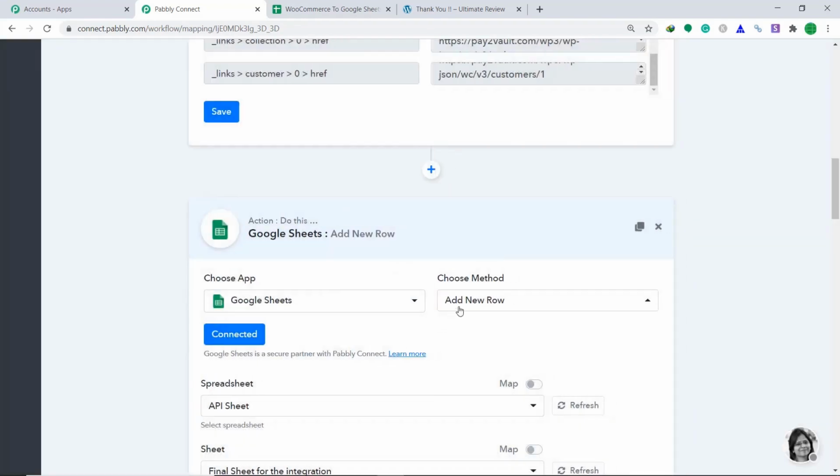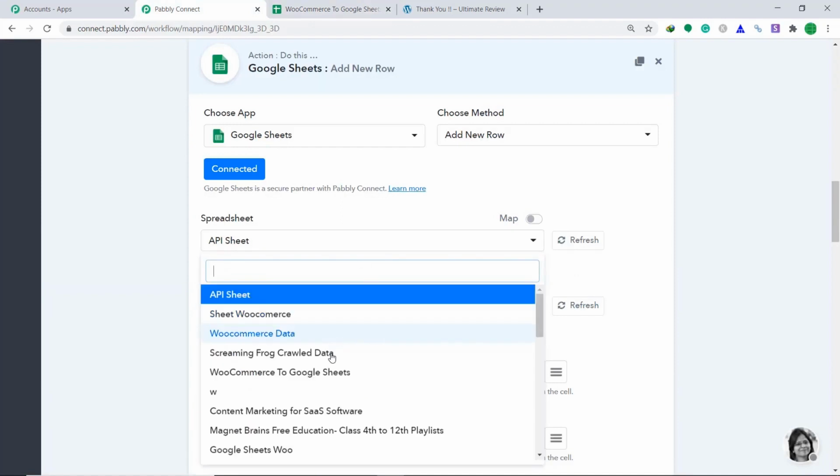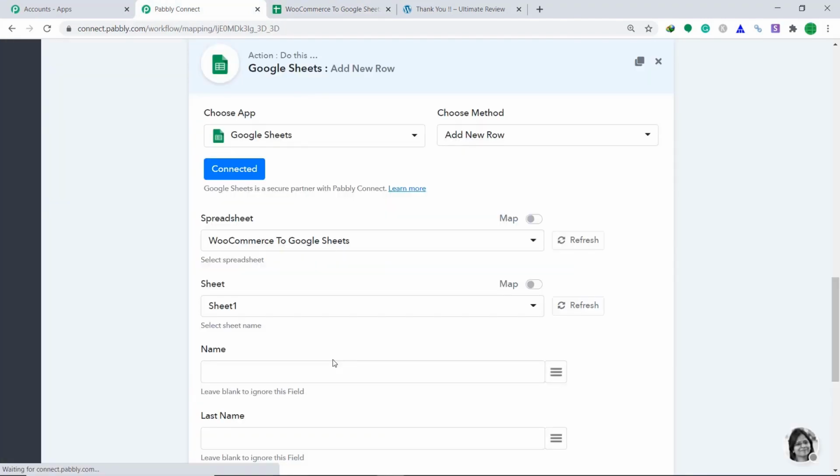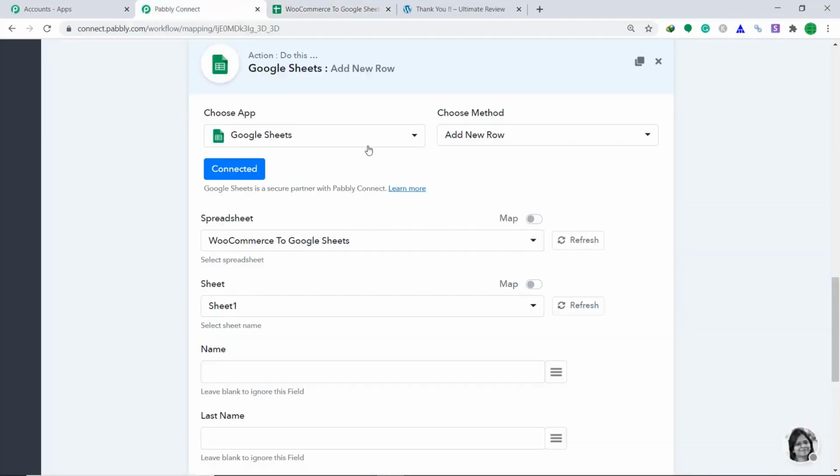Just click on OK. As you can see, a set of blanks has appeared in front of you. Basically, the purpose is that when we fill these blanks, we are creating a prototype. Now in the spreadsheet, it is showing API sheet, because I have many spreadsheets in my account. One of them is WooCommerce to Google Sheet. This is the spreadsheet we want, so let's change it to WooCommerce to Google Sheet. Yes, this one. And in the sheet, it is showing Sheet 1, because again, there is only one sheet, that is Sheet 1.